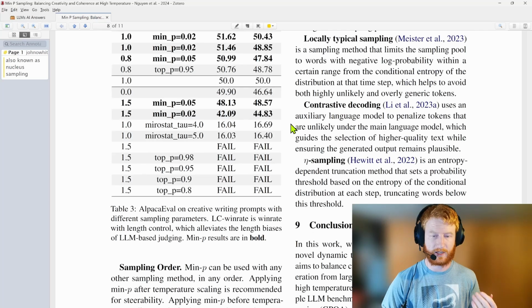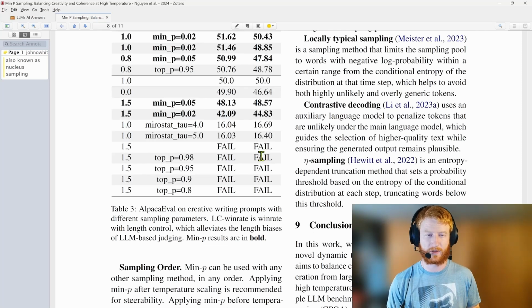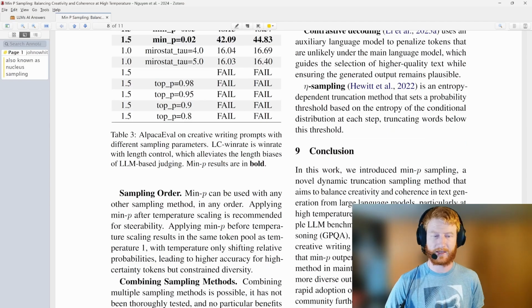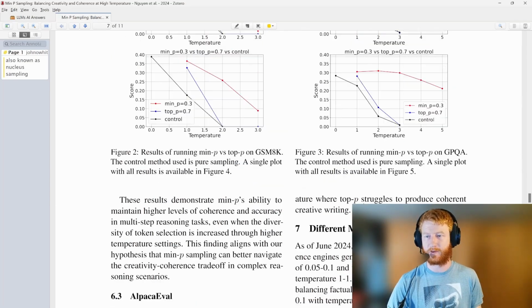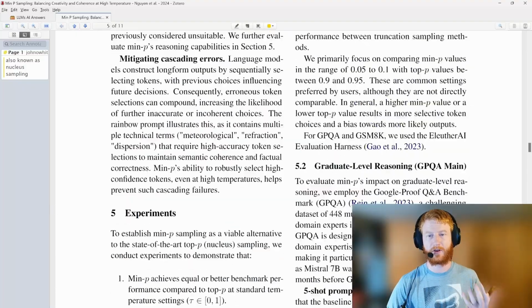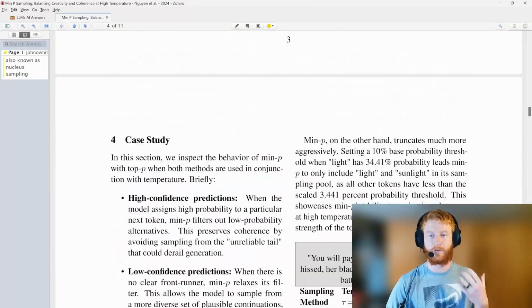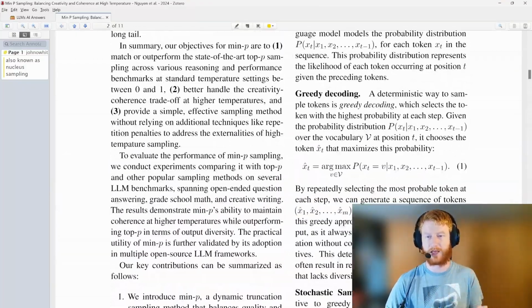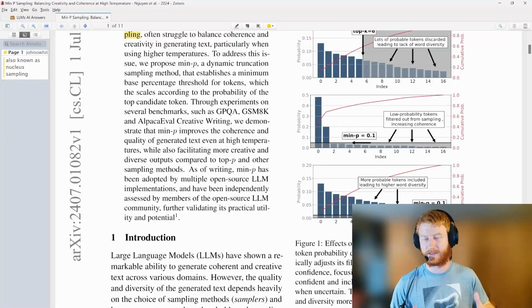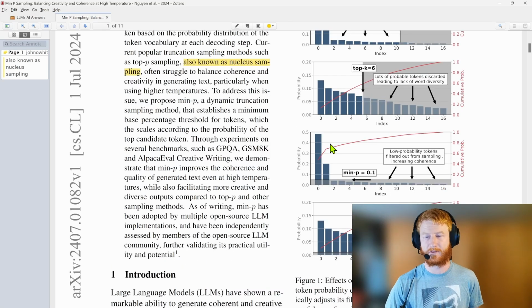Still obviously early days. This is an LLM judged benchmark, so take this with a pinch of salt. But I think it's enough to establish that it has a good intuition, right, of saying, oh, when we're really confident in the next token, we don't want to include too many other tokens in our pool of likely candidates. But when there's less certainty, we can lower our threshold and include more. So it has good motivation.